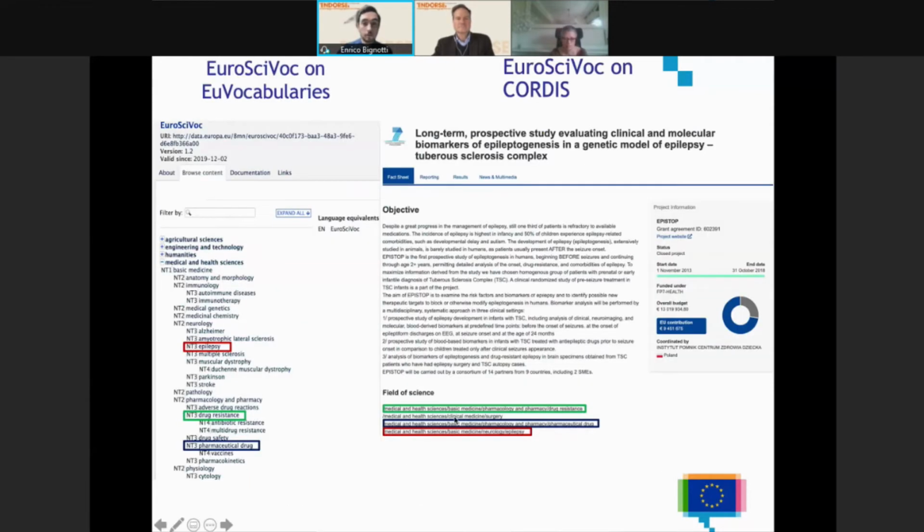Speaking of which, we have here how EuroSciVoc appears both on Vocabularies and on CORDIS. So on Vocabularies, you can see that you can navigate the whole structure of EuroSciVoc. You can see all the parents and children of all the different categories. And these very categories, of course, are used on CORDIS to classify our projects. And you can find them here in the field of science.